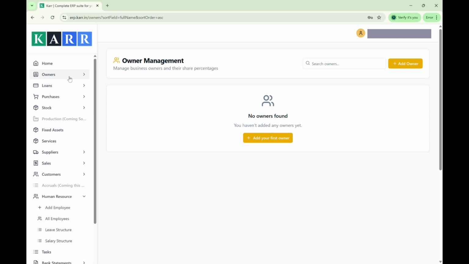So let's dive right into the owners module. If you go to owners, you have two options, all owners and add owners. Now let's try adding an owner first.